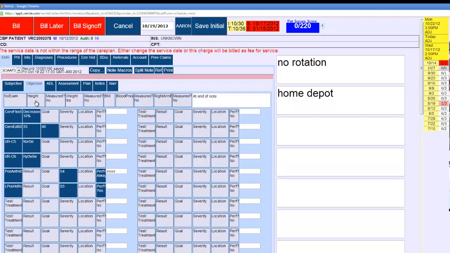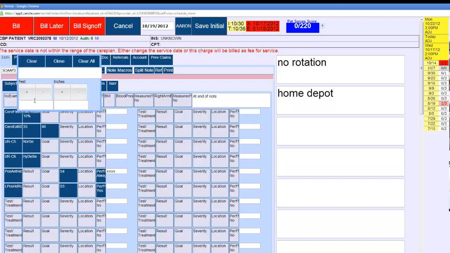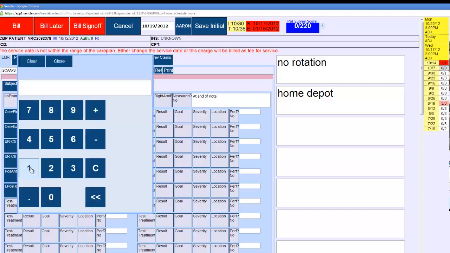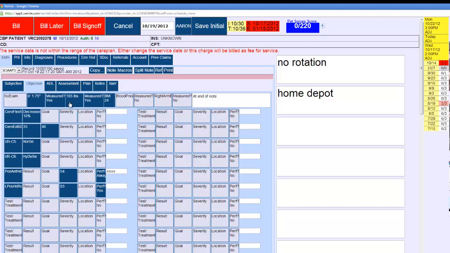Okay. In addition, you have other measurements up here that you can use. Height, 6'1". Body weight, let's say it's 185. That automatically is going to calculate their BMI. In a similar way, you can put their blood pressure, and so on. Again, all that will go into the narrative. Again, you can see here, this was performed yes. Now this will not show up on the next visit unless I change it to performed always.